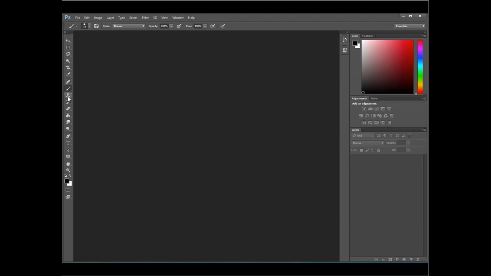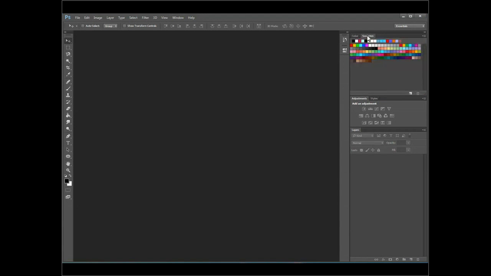Off to the left-hand side here are all the tools that you can use in Photoshop. So, for instance, here is the Move tool. If I select it, then that would become the tool that I could use inside of a document to move things around. Over here I have panels, so you can see here I have the color tab, and then I have the swatches tab inside of this panel.